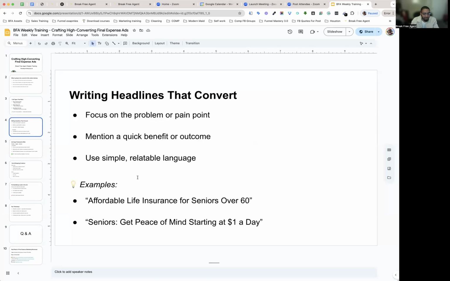All right. Now, writing headlines that convert. This is a little bit of a different animal, but the main thing is to focus on the problem or the pain point. That's the main thing. You want to mention a quick benefit or outcome that they can expect from getting the service. Use simple, related language, so something they can be familiar with.